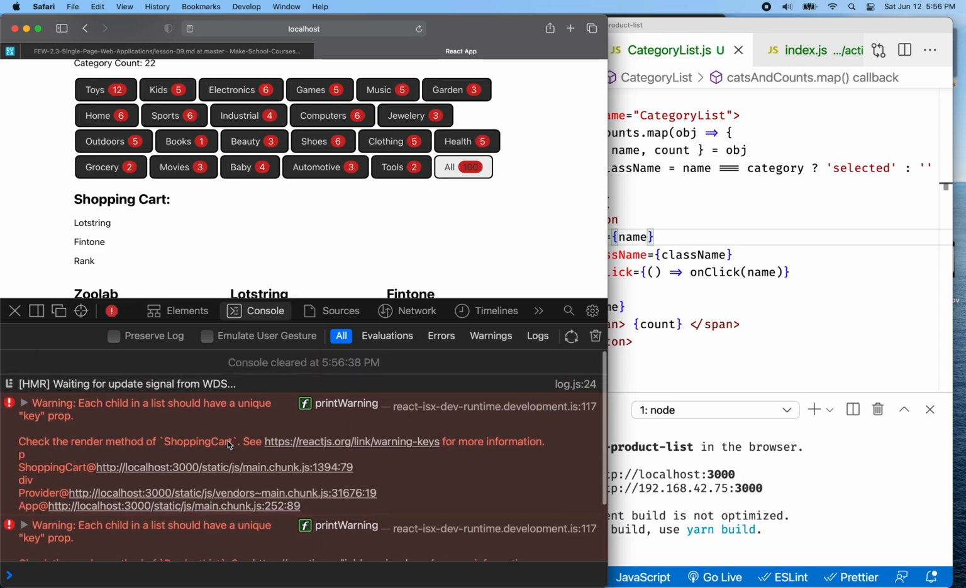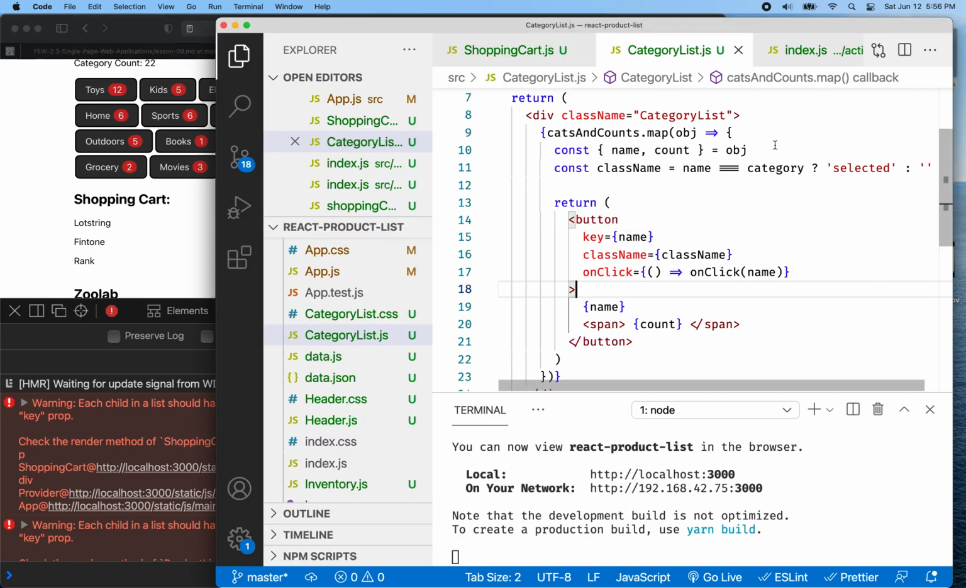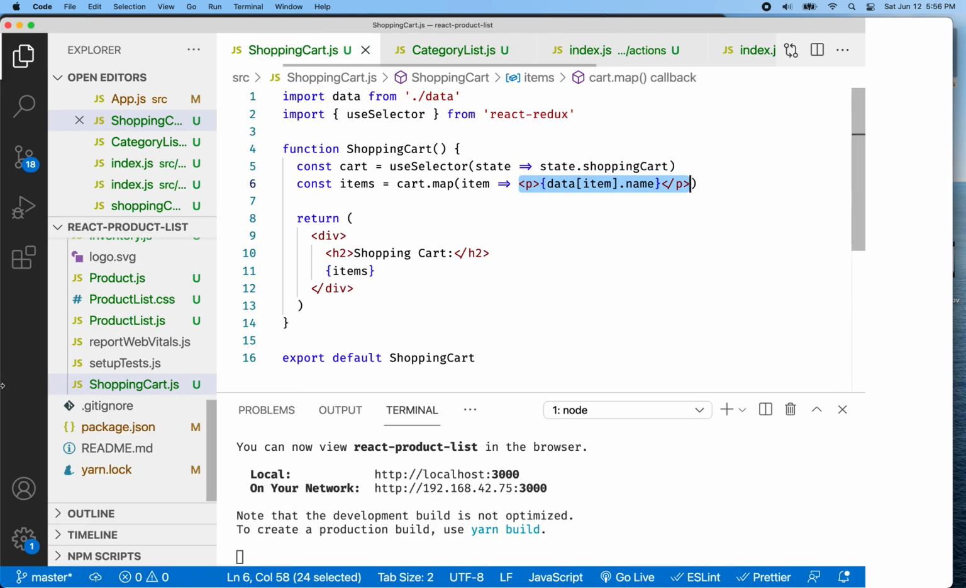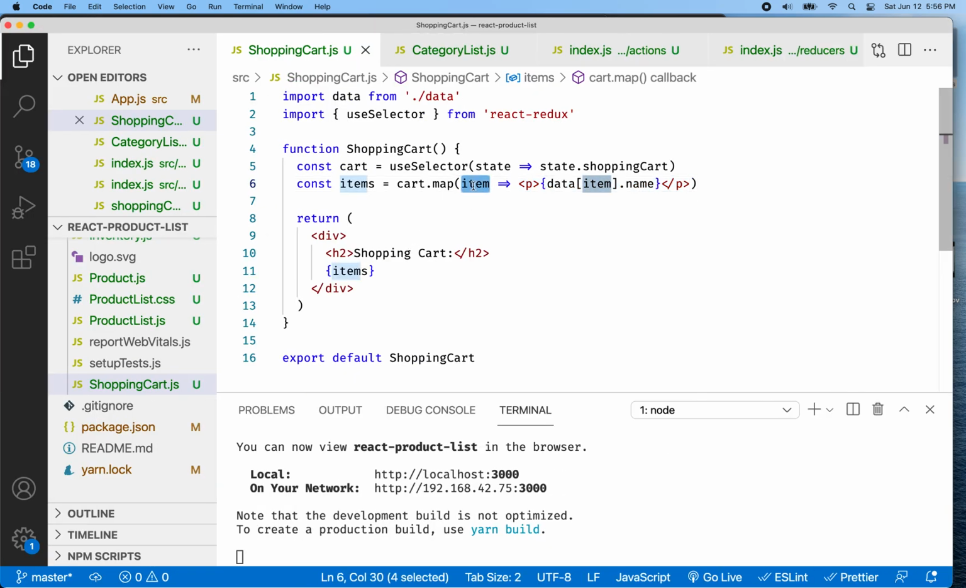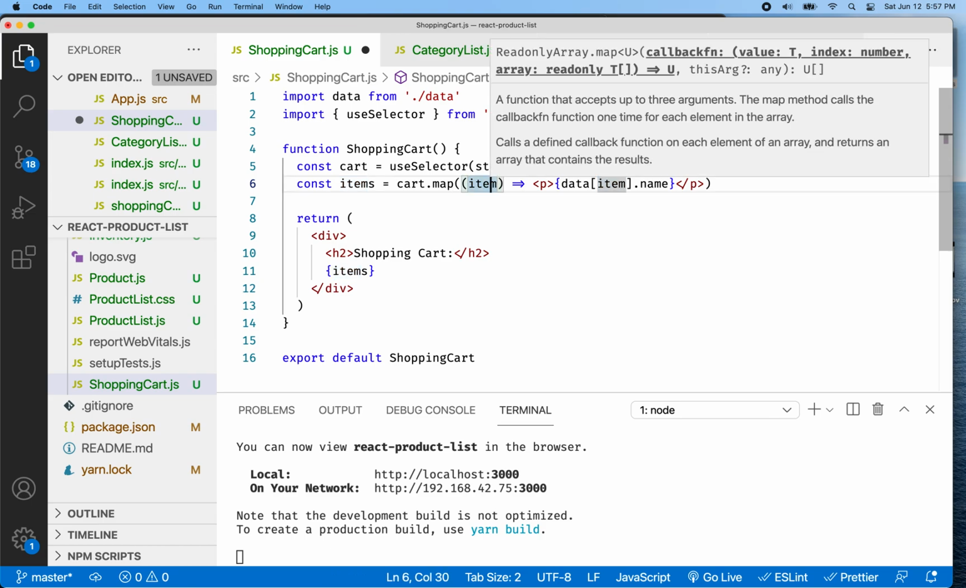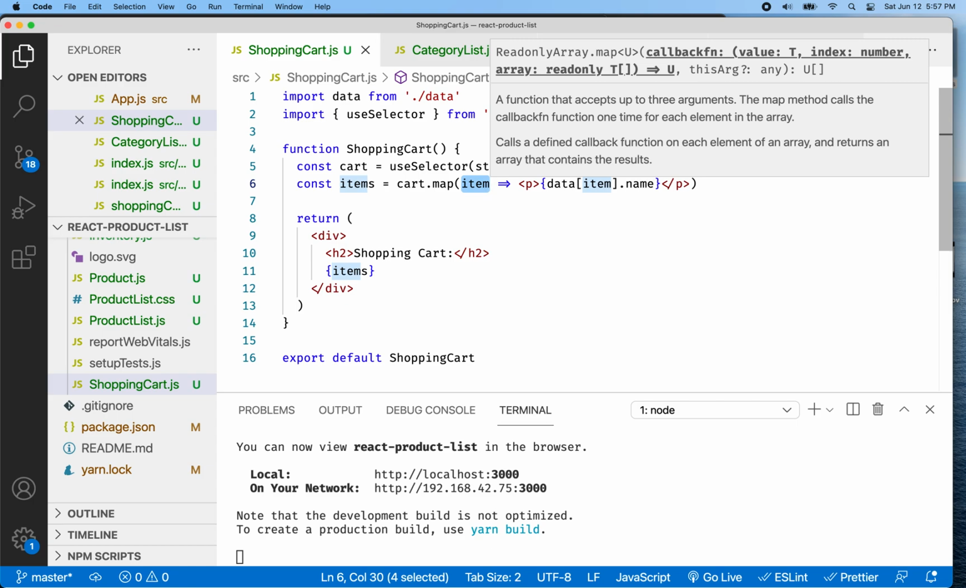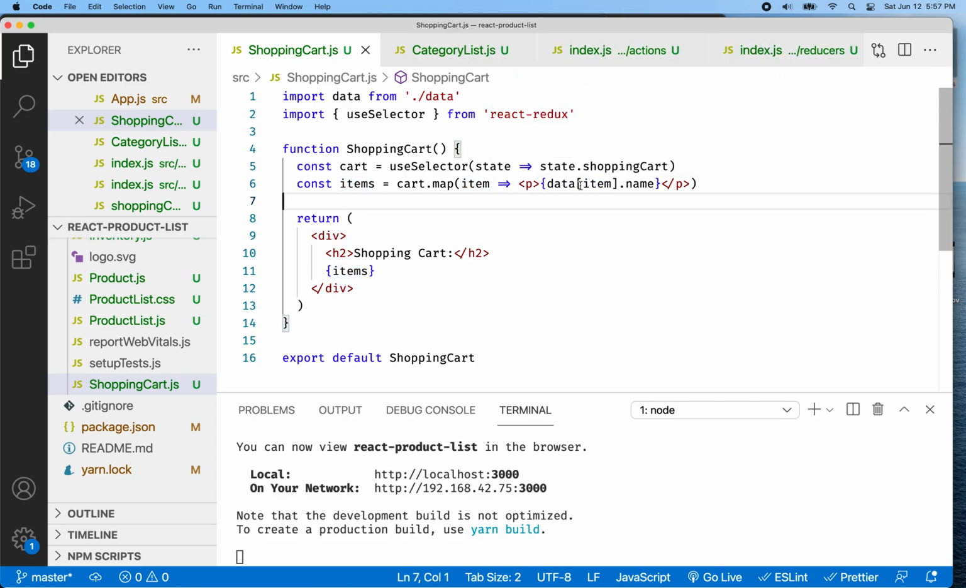And now in the shopping cart, we have to have unique names too. So let's go to our shopping cart here, and every one of these p tags up here has to have a key prop. So let's give it a key prop, right? Maybe I'll put this in parentheses, and the item is the index. Actually, maybe we don't need that. Let's just use the item name and the name of the product.